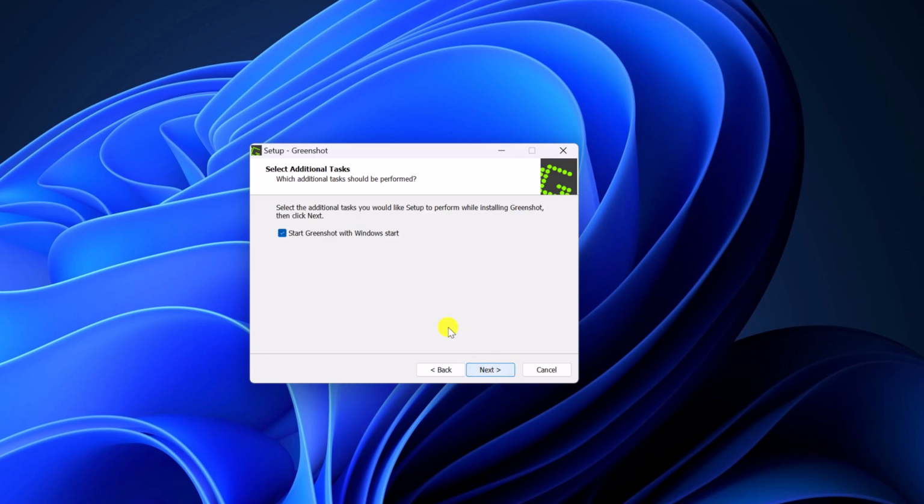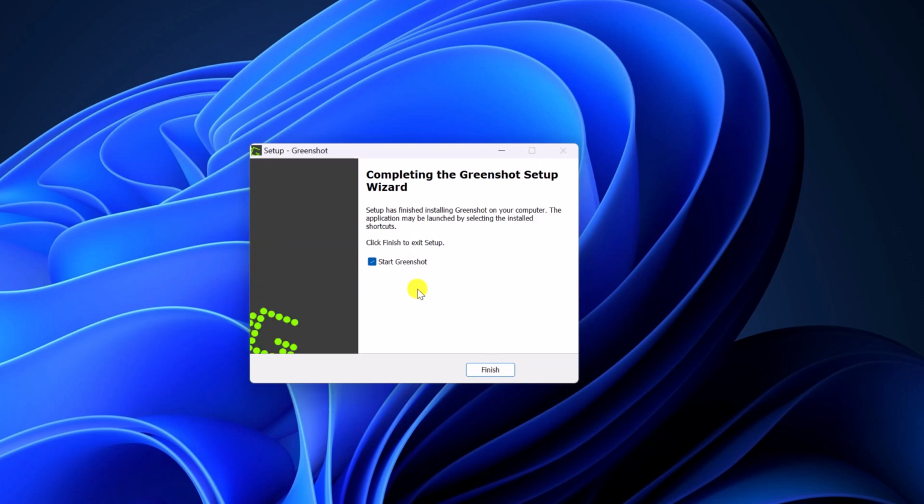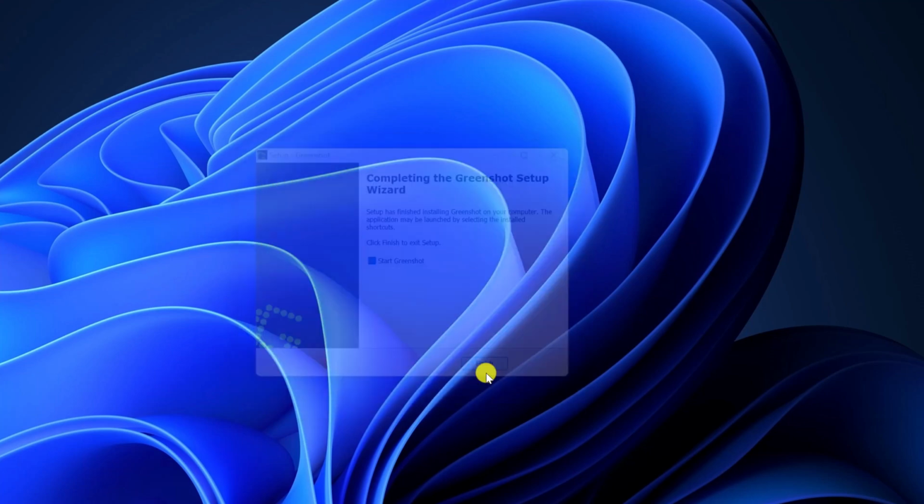Here click on next and here check the box start Greenshot with Windows start. Then click on next. Now click on install and wait for the installation process to complete. Once installed, you can simply click on finish button.